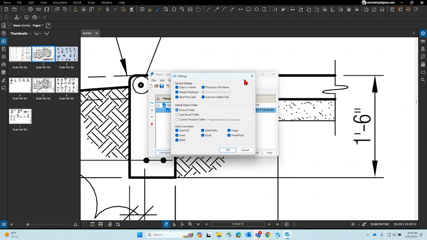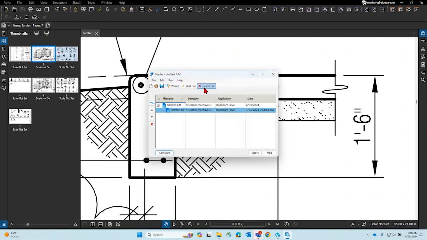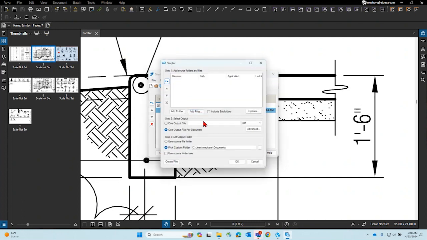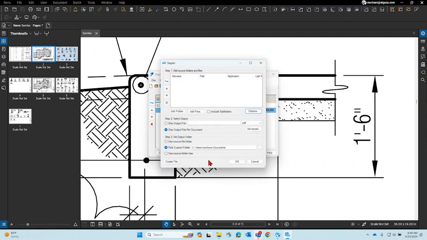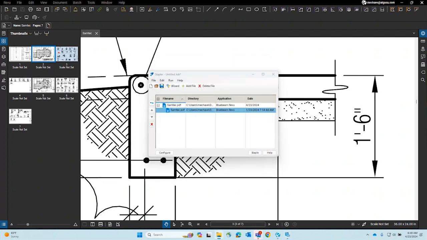Yeah, I don't think you can, and someone correct me if you can. Run it as separate files out. What's the wizard? That's where it's going. Options. So I think these are just your options. So you can't, from what I'm looking at, separate PDFs out.